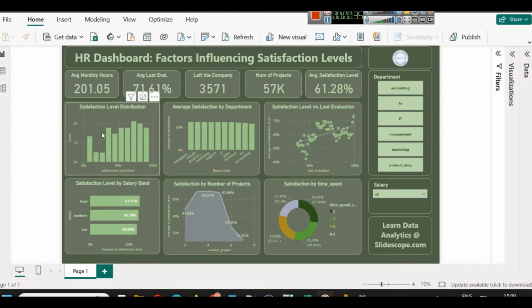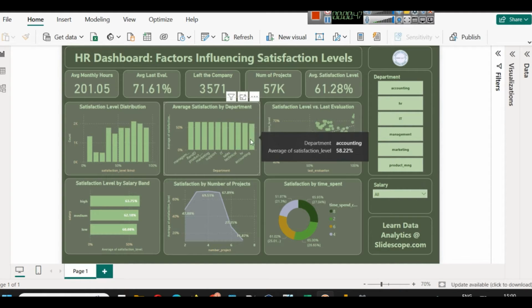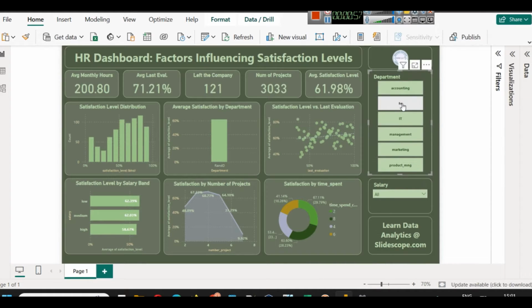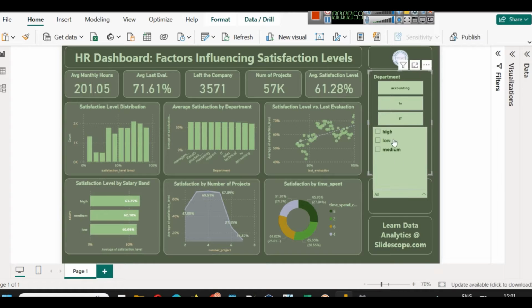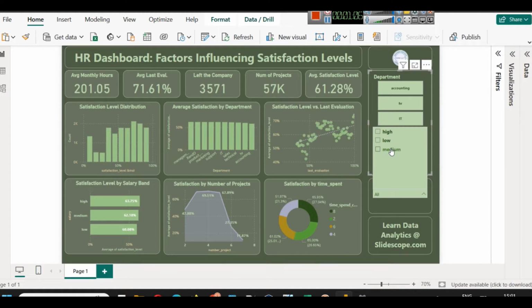On the basis of the data set, we will also try to create a satisfaction level distribution. Average satisfaction by what department they are in. So people from management are more satisfied than people from the accounting department. Then we also have these interactive filters which you can apply to see the performance of different departments. You can also see their salary band wise performance, like people who are in a higher salary band, are they more satisfied than people who are in medium or low salary band.